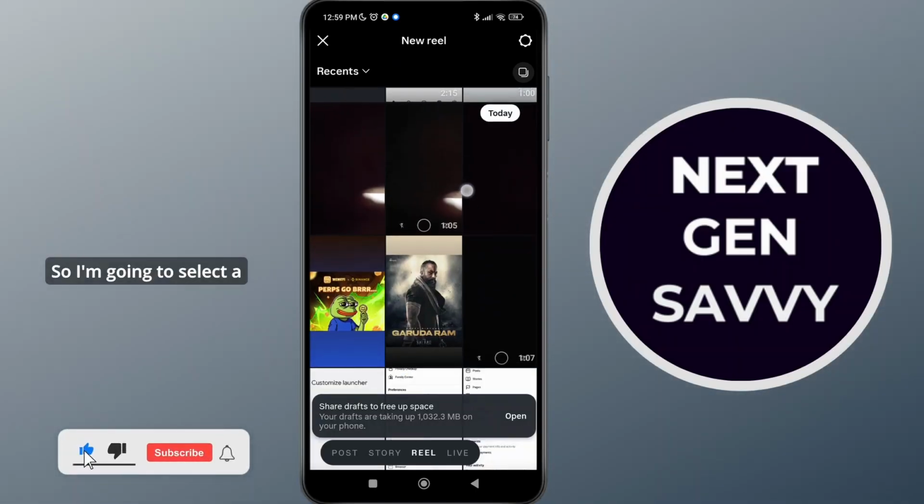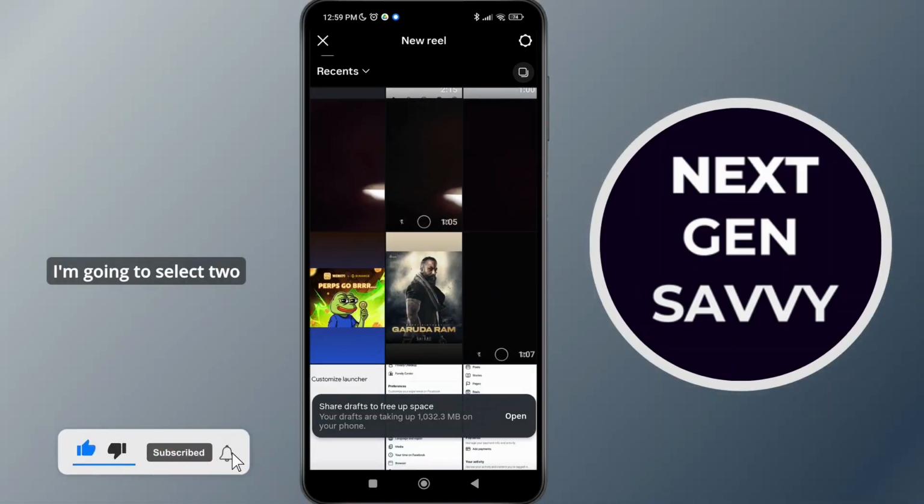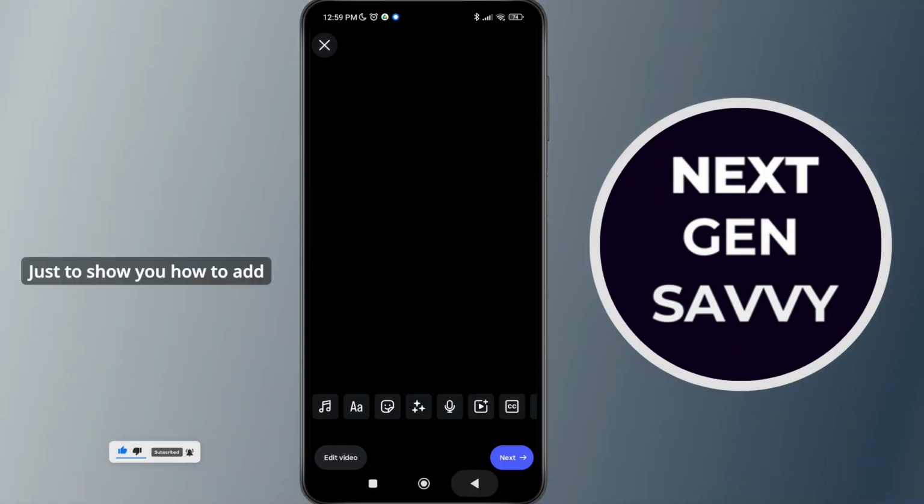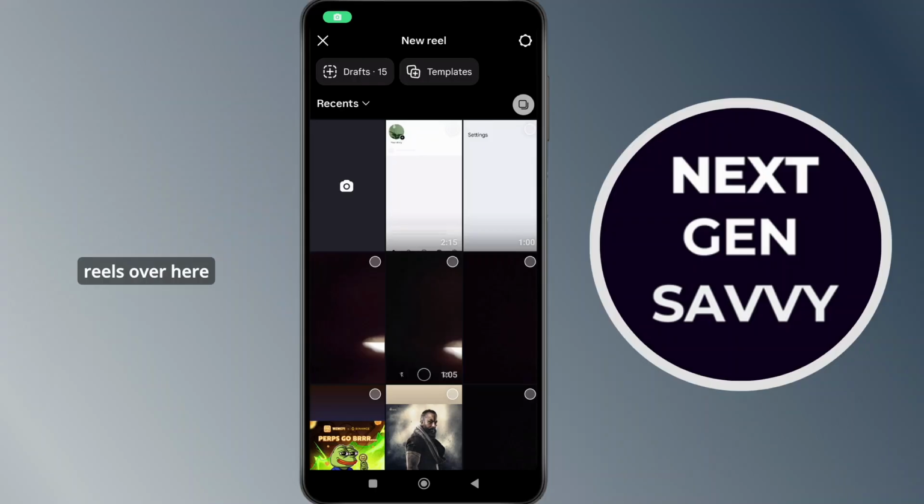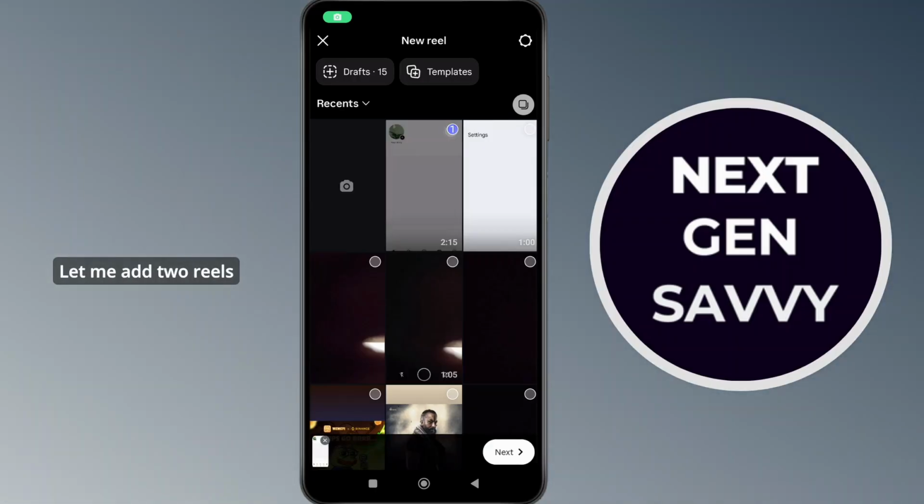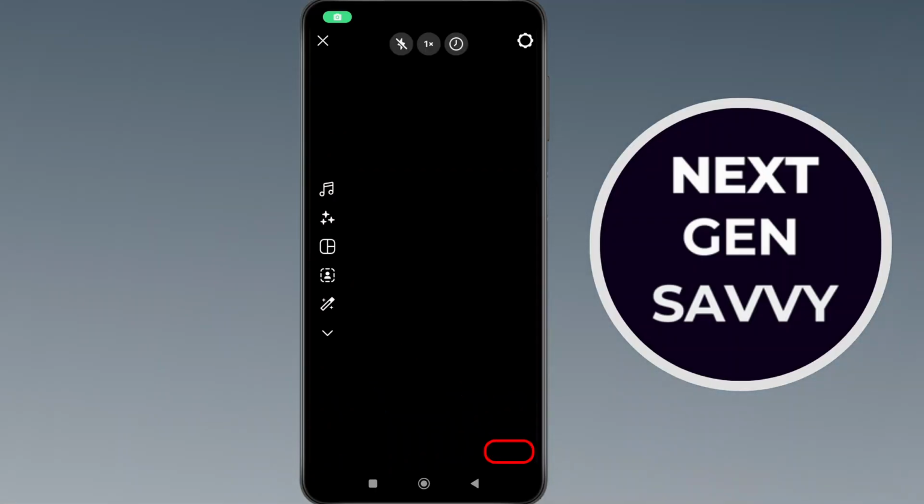So I'm gonna select a particular reel. I'm going to select two reels over here just to show you how to add the transitions. Let's add the reels over here. Let me add two reels and then tap on next.